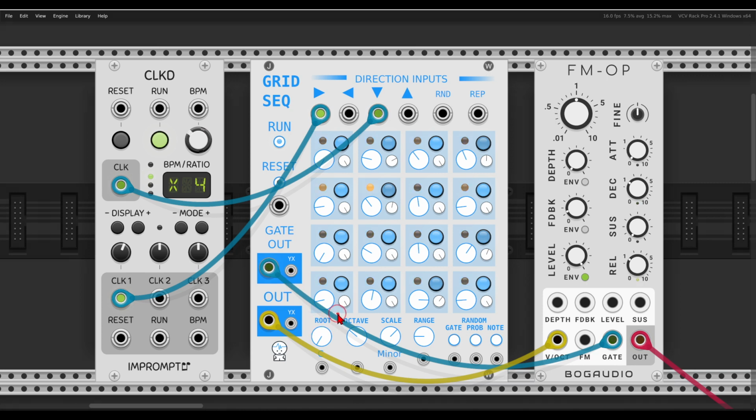Right, now we can change here the root note. So for example, we can go to G. This will just transpose the sequence. Right, we can change the octave. We can change the scale. For now it's on minor. I can go, for example, to major. Change the range. So we have 2 volts, 1 volt, 0 if you want. Or increase the range.